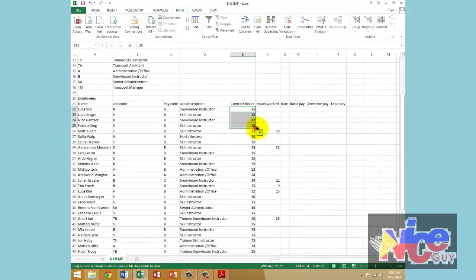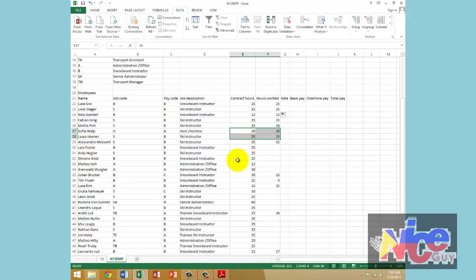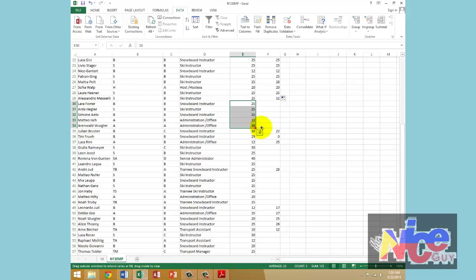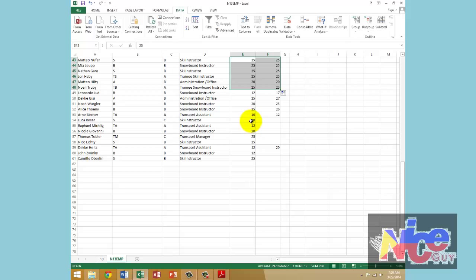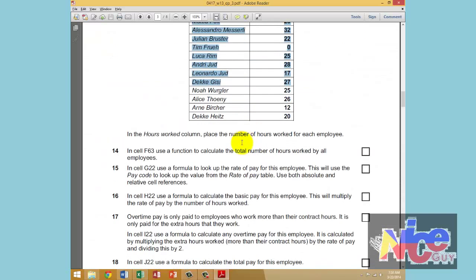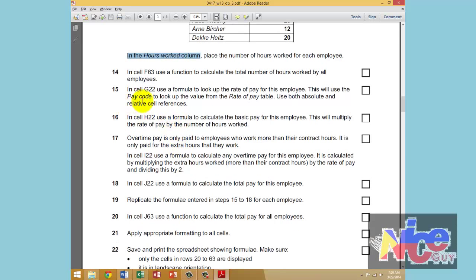Just drag it there, hold it, drag it there, hold it, drag it there, hold this portion, drag it there, or else you will type it, your choice. Anyway guys, just double check if you'd like to. In the work hours column, place the number of hours worked for each employee. That's what we did in cell F62.